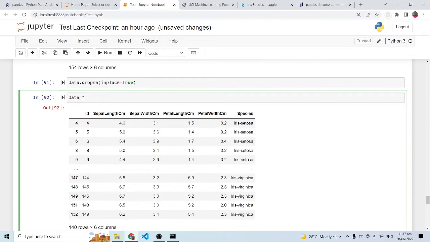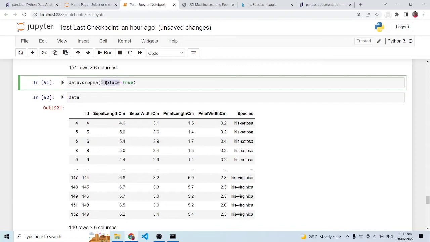Sometimes it can be very risky dropping NA and passing inplace equal to true, depending on what you are doing. But in most cases I would want to save it in a new variable, so that at any point in my analysis, if I want to bring in the original dataset, I still have a copy of it. Good. So now let's go back to what we have over here.